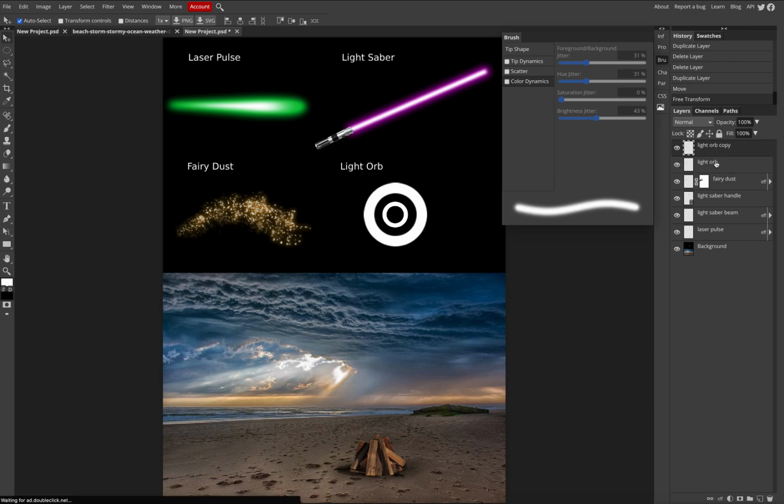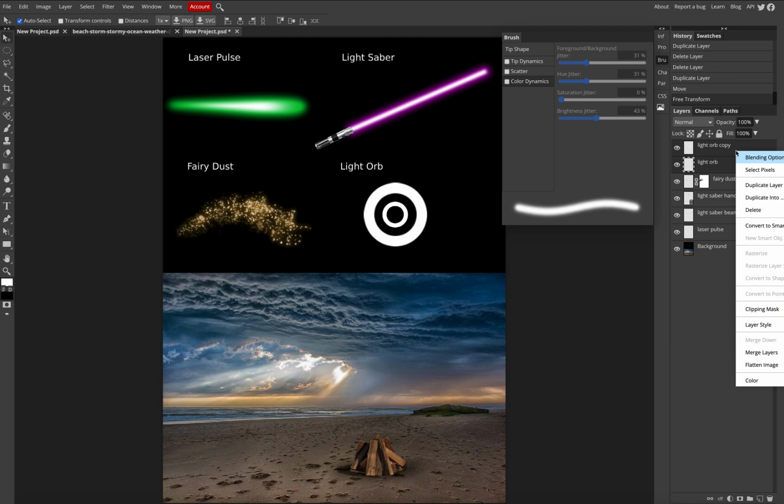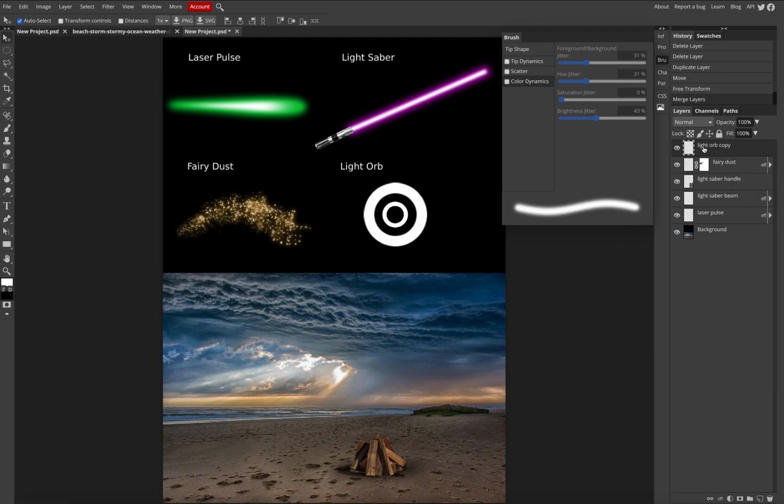we're going to look to merge these two light orb layers together. So over on the layers panel, I'm going to hold down shift on my keyboard, and I can click on the second light orb layer. If you had entirely different layers selected, I can click on one light orb layer, hold down shift, and click on the other, with them both highlighted with this darker gray. I can right click again and merge layers. So it becomes one light orb layer.